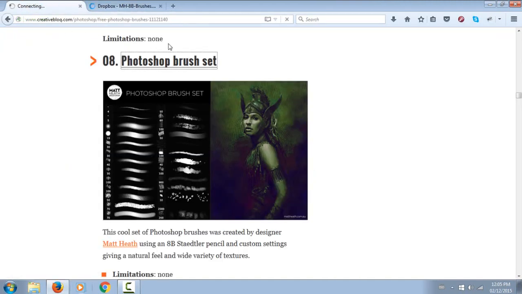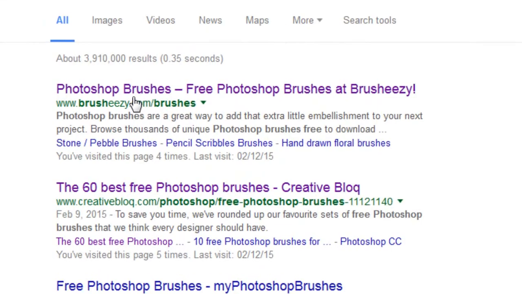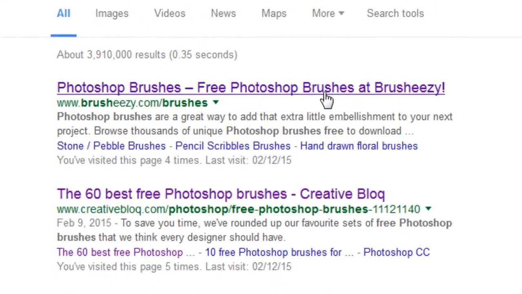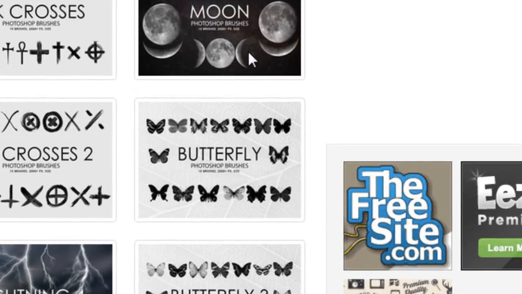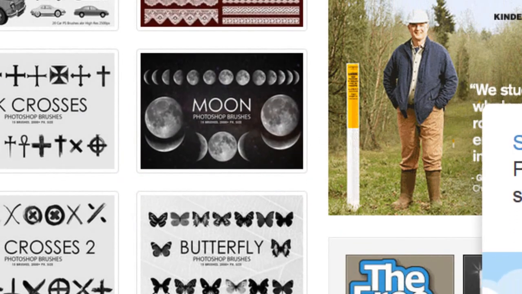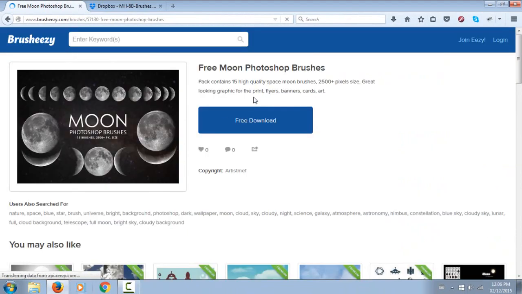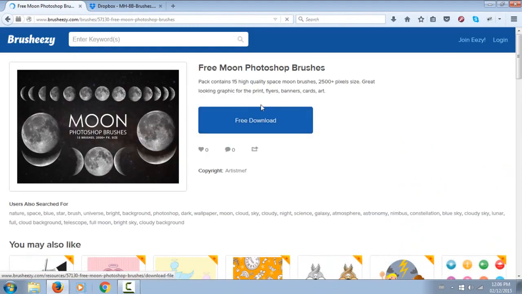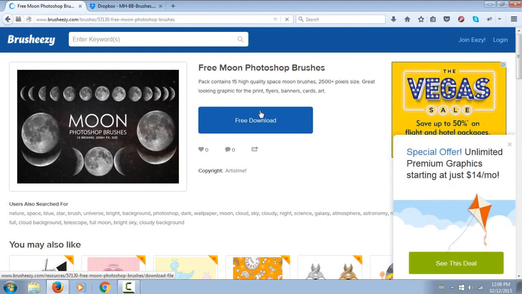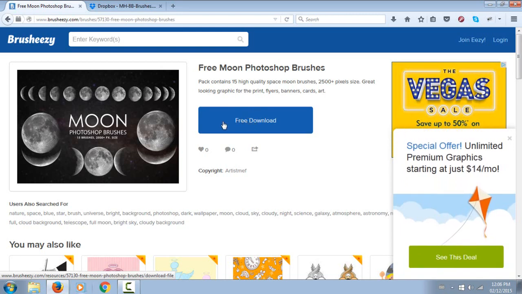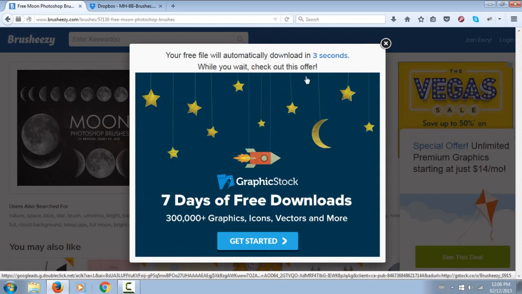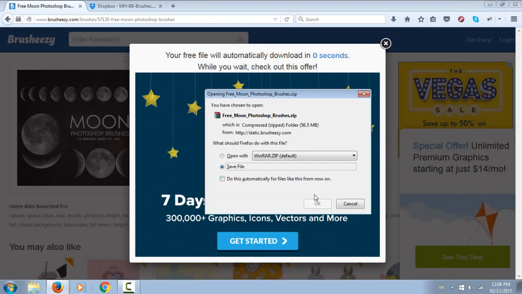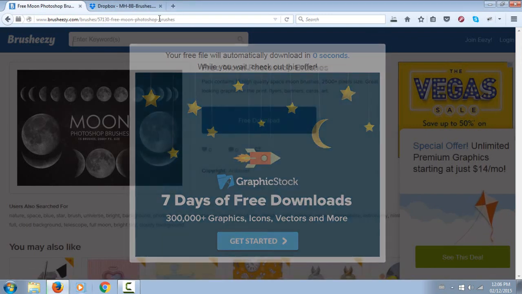And we'll go back and click back to go back to the Google. We'll go to Brush Easy. And I found these down here, the moon, that I wanted to try out. Unfortunately, this website doesn't tell you what the limitations are, so my recommendation would be to not use these for commercial use unless you knew for sure that you could. So free download, wait 5 seconds, and save file.